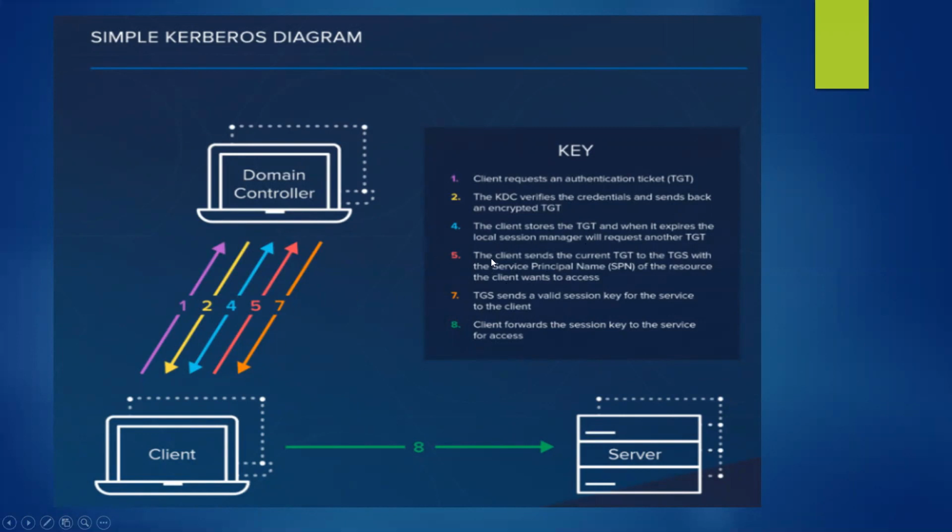The next point is that the client sends the current TGT to the ticket granting server, together with the service principal name, which is the SPN of the resource the client wants to access. So you're sending your request to the ticket granting server, which will now issue you a service ticket.